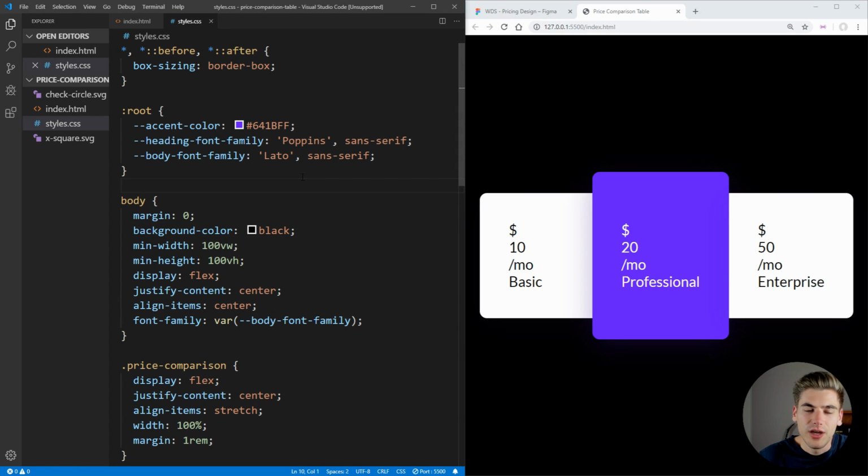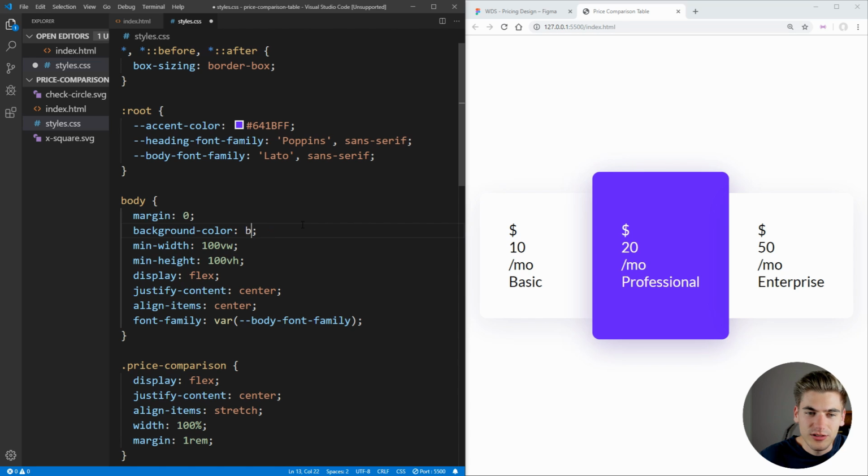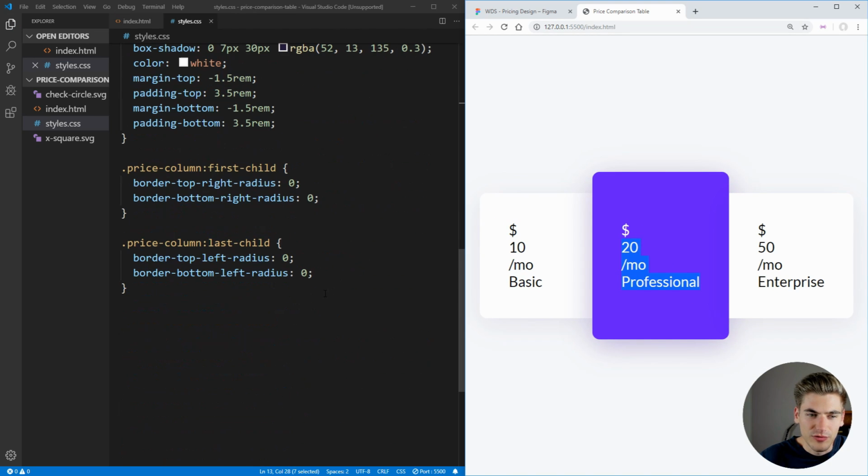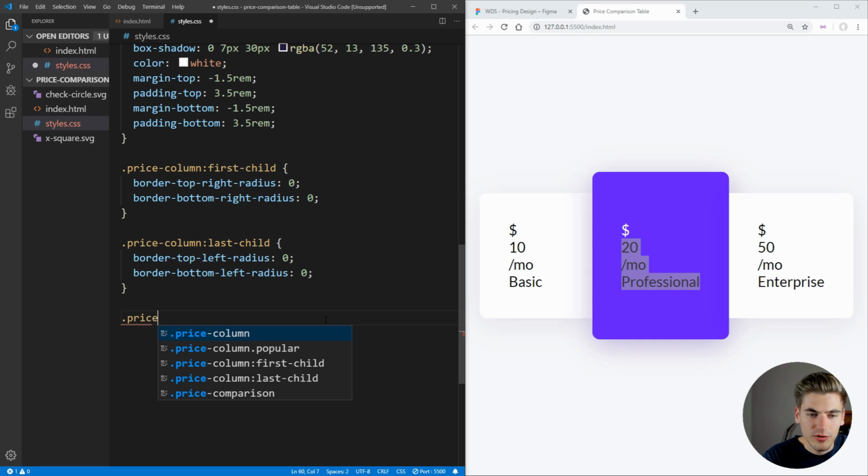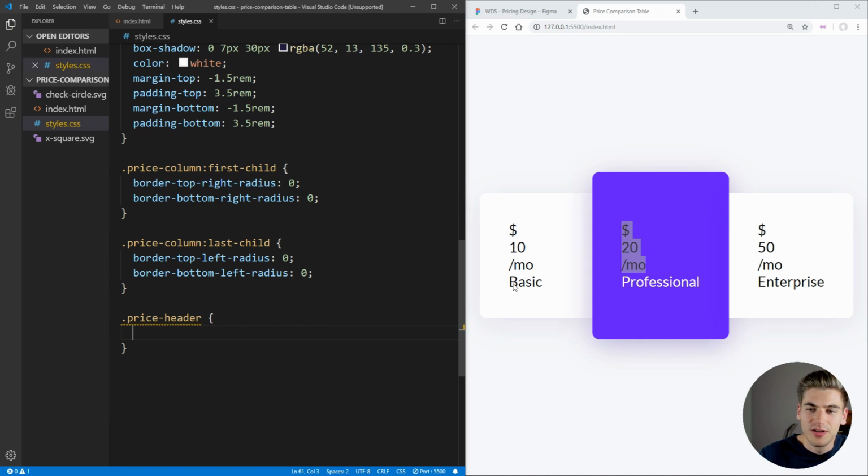Now with all that out of the way, we can finally start working on defining our price heading section here. So if we just move all the way down to the bottom of our code, we created a class and we called it price header. And inside of here is all of our content: the $, the 20, the month, as well as the professional. So what we want to do here is change this to be display flex, but we want to keep them above and below each other. So we're going to change the flex direction to column.